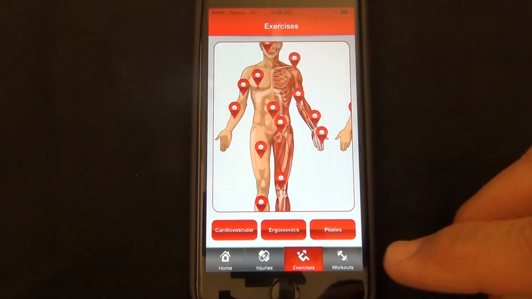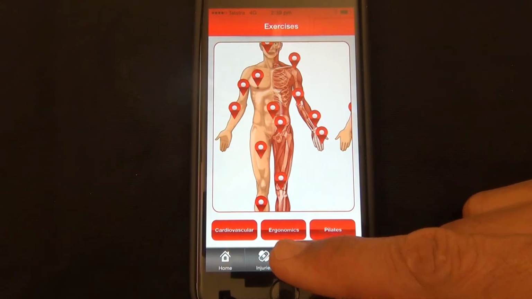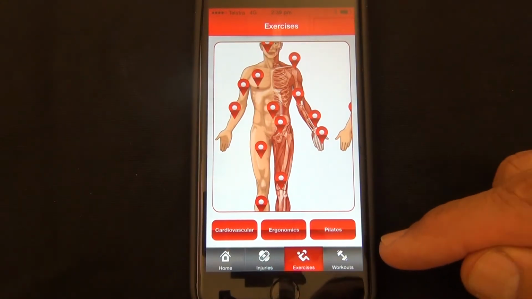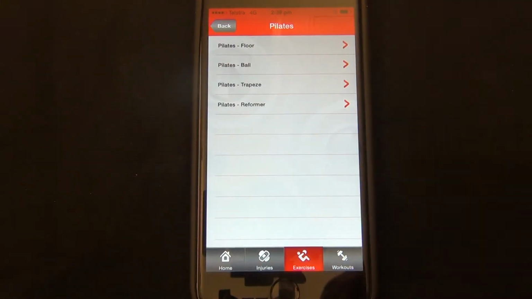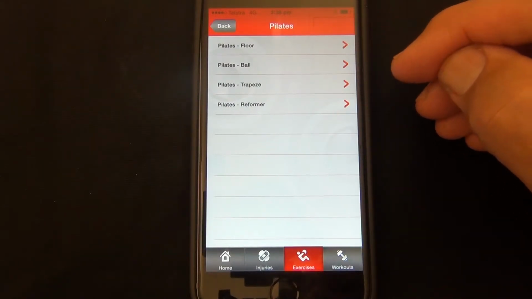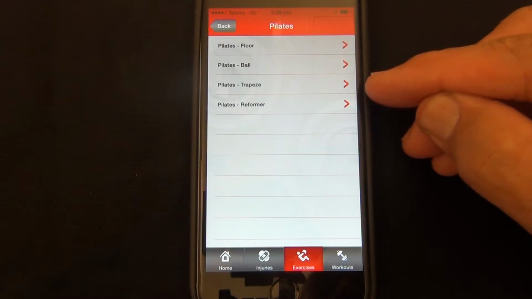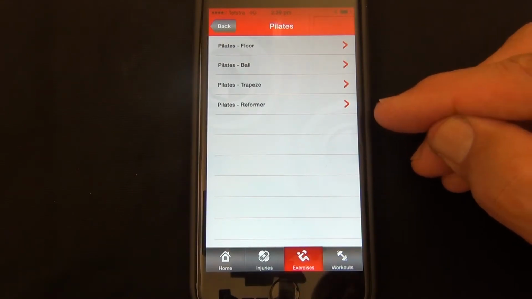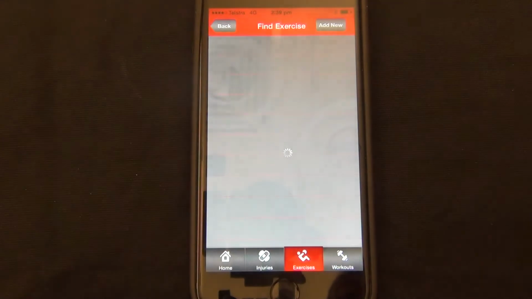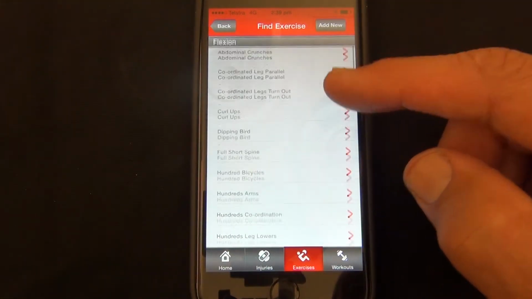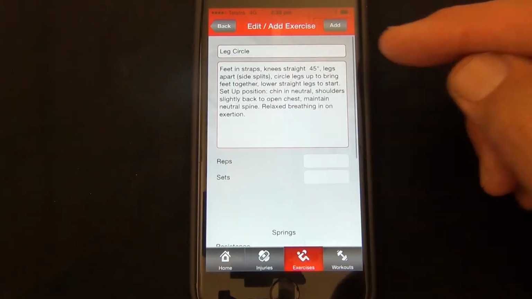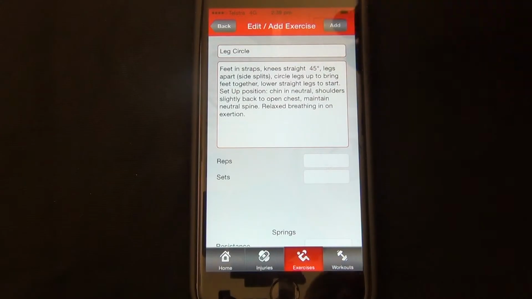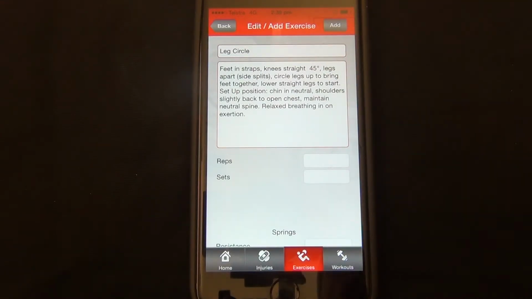If you push add again, you also have options, some direct links to ergonomic type exercises and Pilates exercises. So you might find that you've got Pilates equipment, or you want some Pilates exercises to be done. There may be floor exercises, ball exercises, or if you have equipment, trapeze and reformer. If, for example, we choose a reformer exercise and we decide to do leg circles, you are able then to show the exercise with a description.